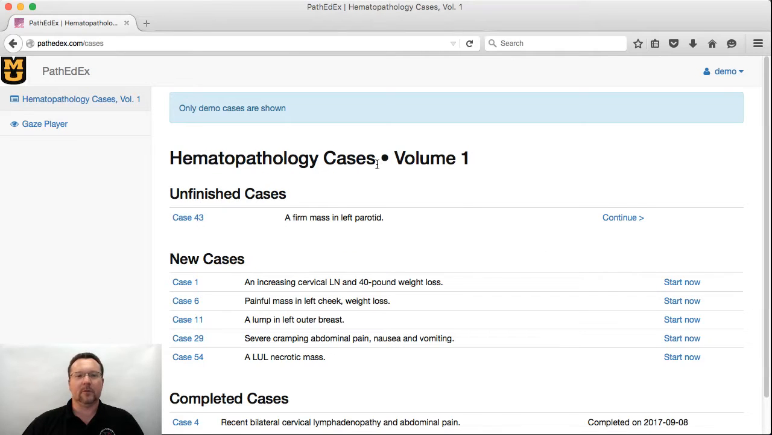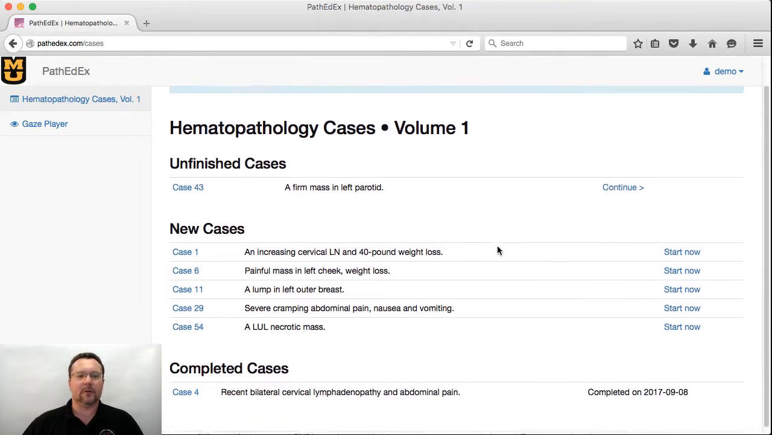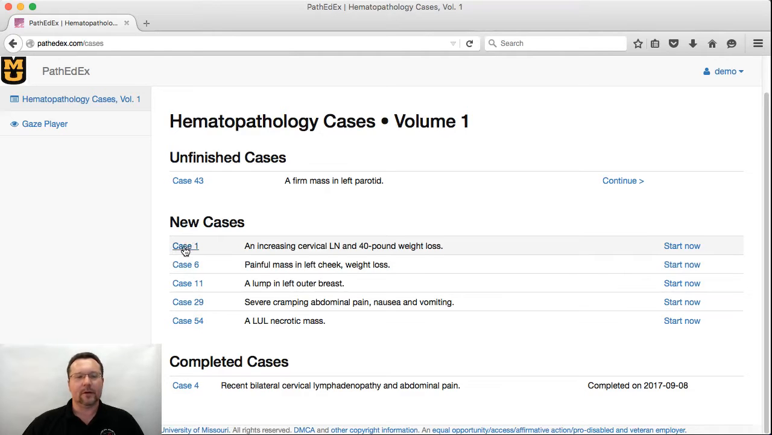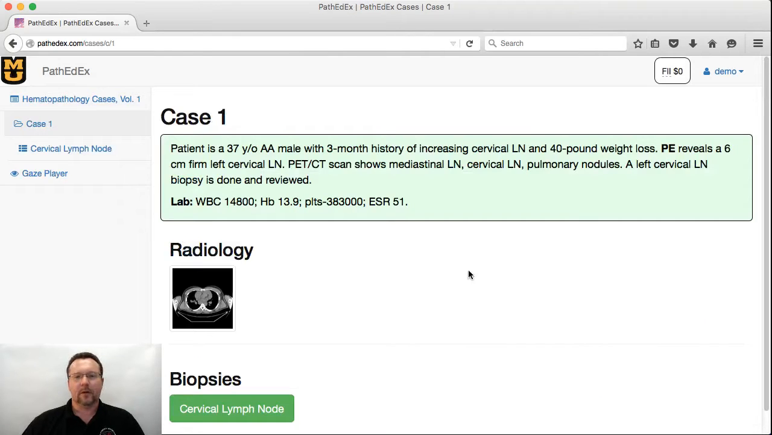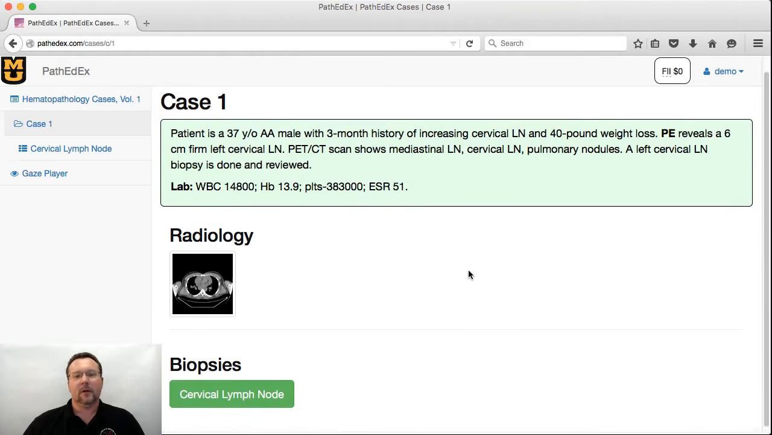For a demo account, you see only a select number of cases. Let's look at case 1. This is a fully complete case that's de-identified and is presented to you as a pathologist to try to come up with a diagnosis. You have a current patient history, radiology images, any gross images would also be shown if they're relevant, and any biopsies that you can look at more closely.